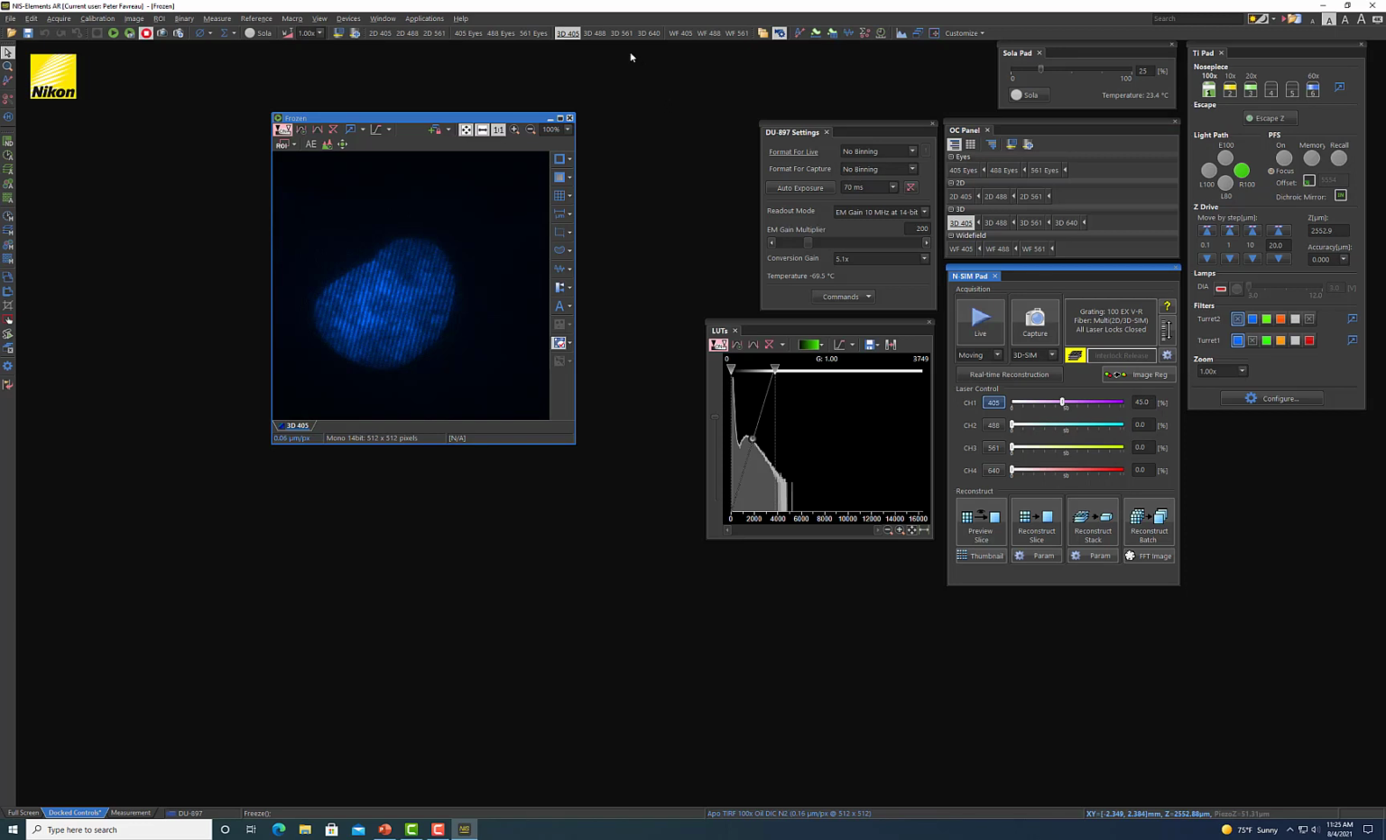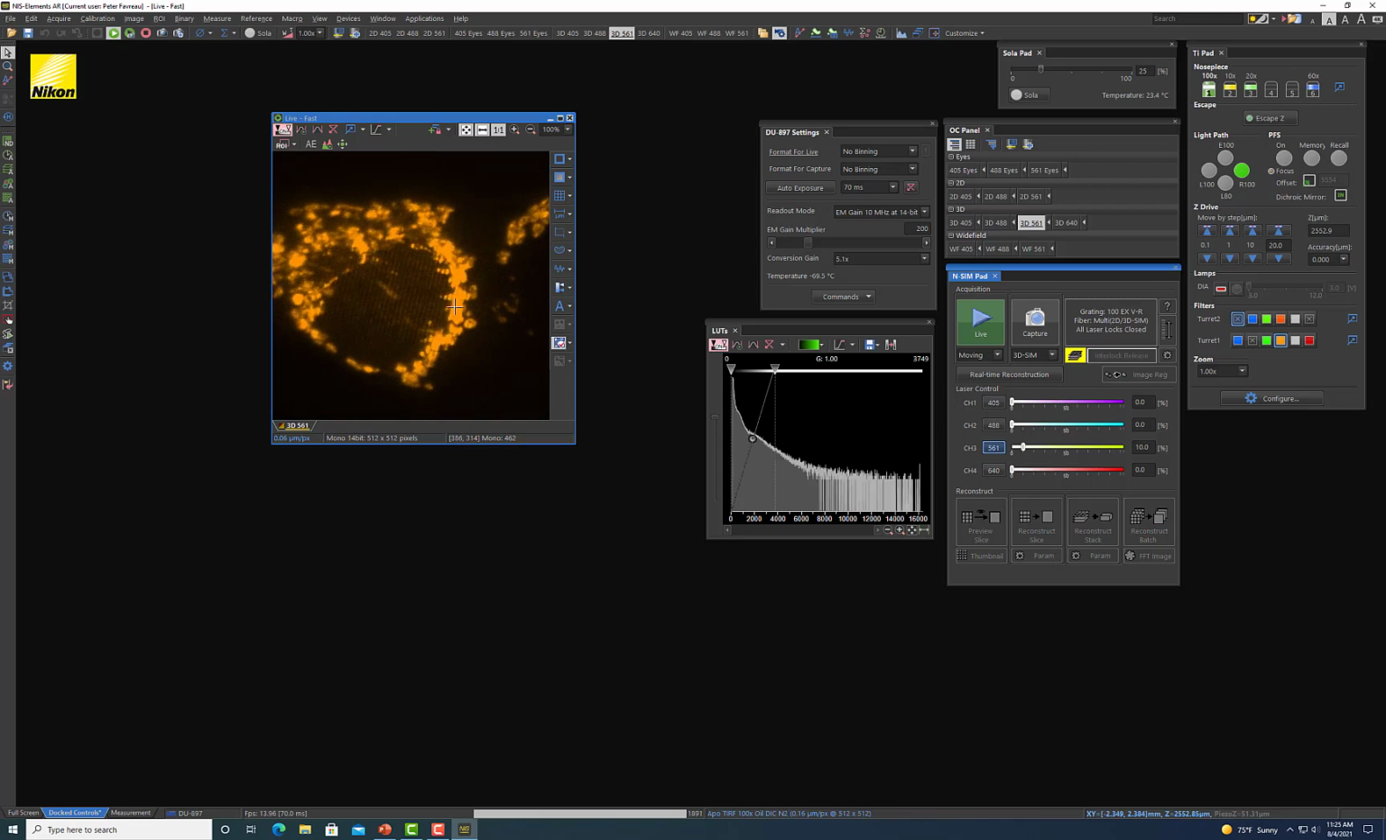Okay, so now I'm going to repeat this for the 561. When I look at this, I can definitely see the patterning here, but when I look at my lookup table, it's very bright. So I need to reduce some settings here to make that better. As I said, I usually like to adjust my EM gain multiplier to lessen that. So I'm going to lower it from 200 to 150. It's still pretty bright, so I'm going to do 125. And that looks really good to me.